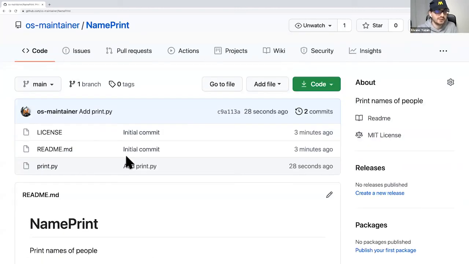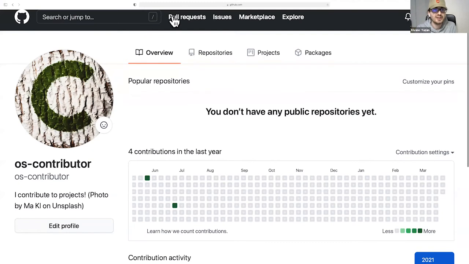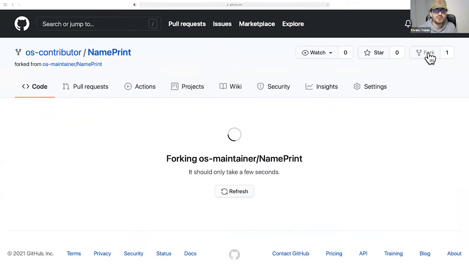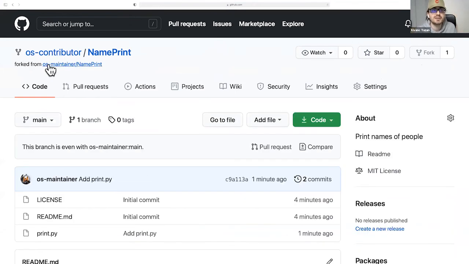So next thing I will do is switch to being a contributor now. And magically, I will come across this project that I want to contribute to. But remember, this is in someone else's namespace, so I can't contribute to it. So I'll click this fork button up here. Once it's done forking, you will see that the resulting repository is under my namespace now. It's not a maintainer's repository anymore. Well, it's forked from the maintainer's repository, but it's under my namespace now, so I can commit my changes to it.